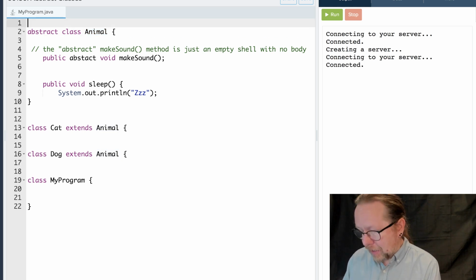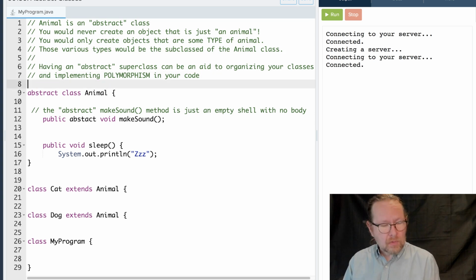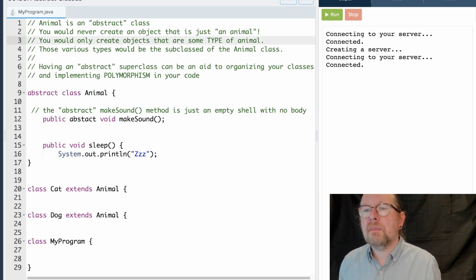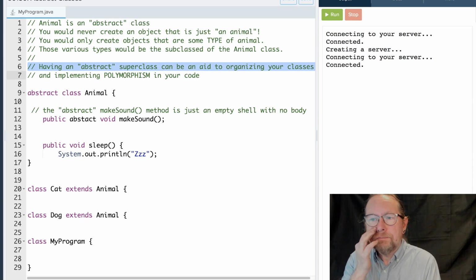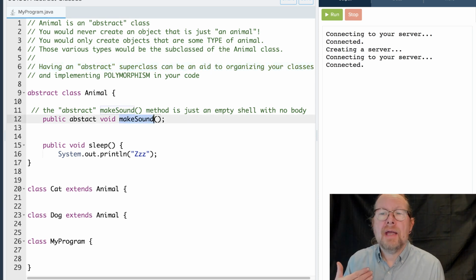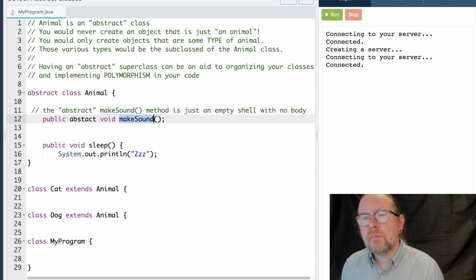And the difference, again, between a regular method and an abstract method is that an abstract class helps you organize your subclasses. It helps you implement polymorphism in your code. In other words, it helps you have a make sound method that all of the different animals will have.